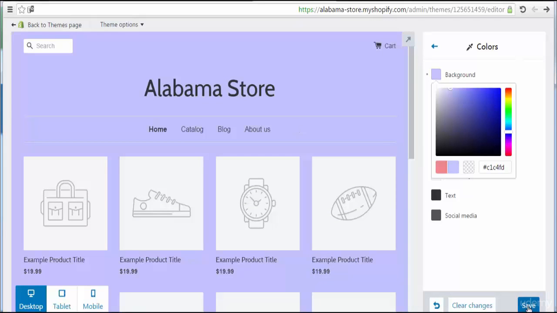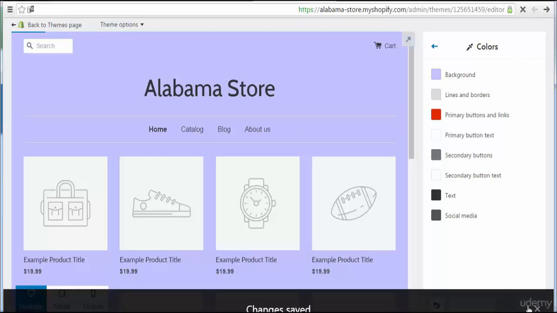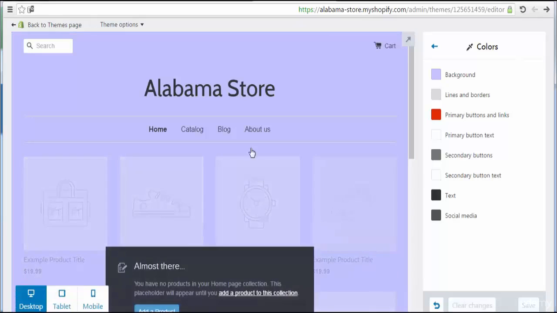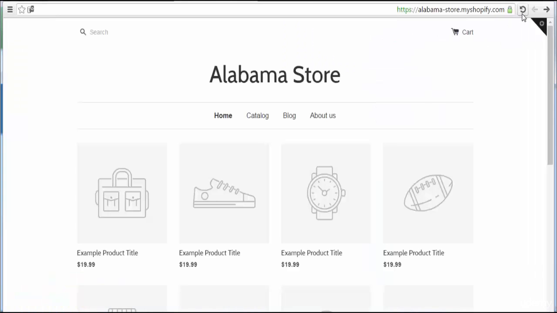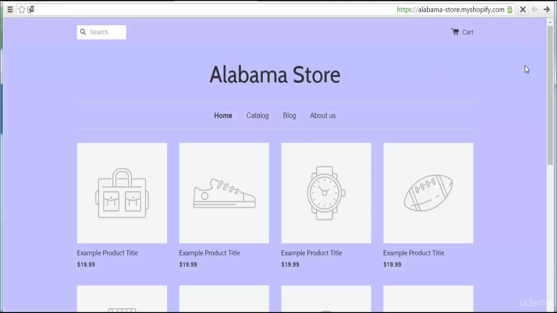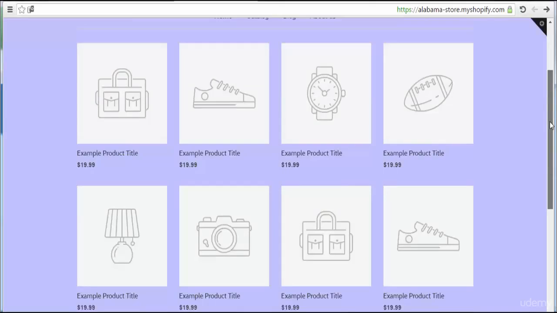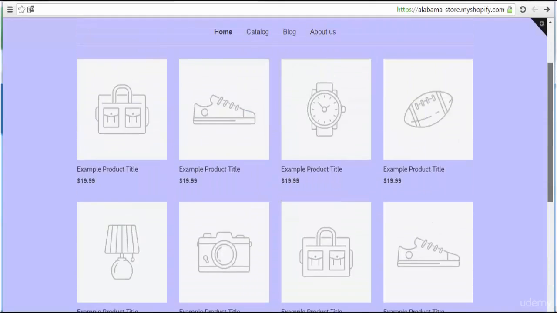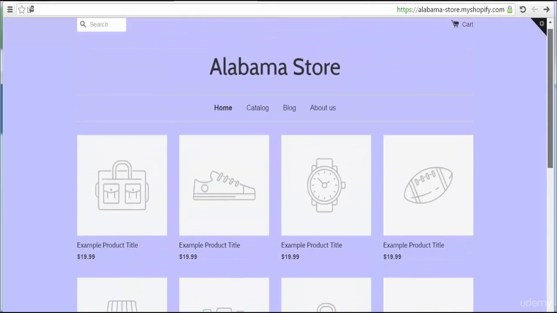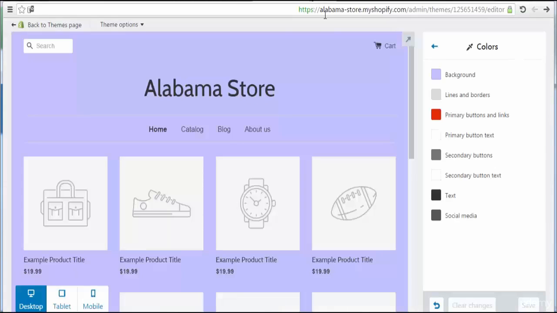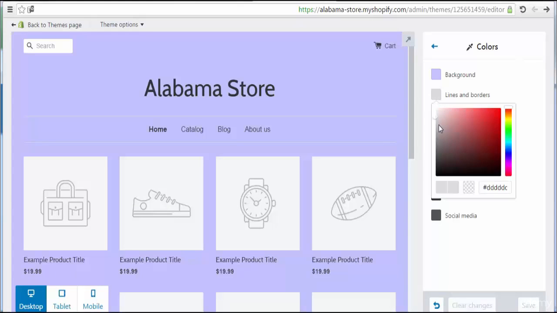Then I'm going to save settings. Here we see save changes. Let's go to the store and refresh. Here we see the new settings for the color. So let's come back to the admin. Also, we can change other colors; it depends on your choice.